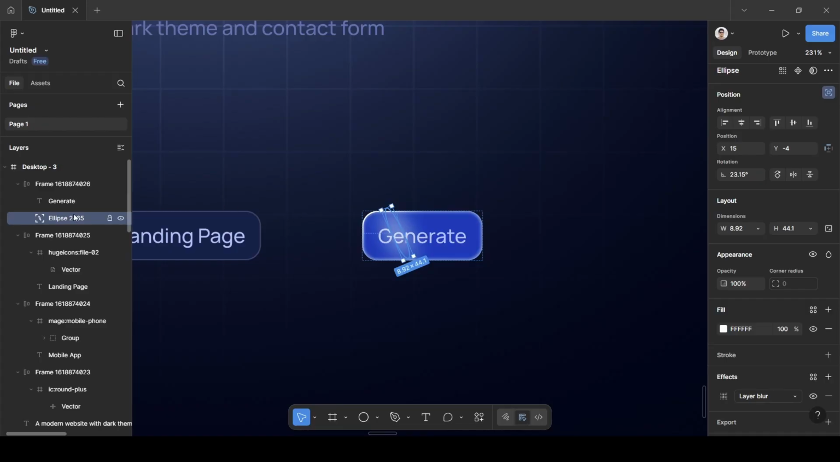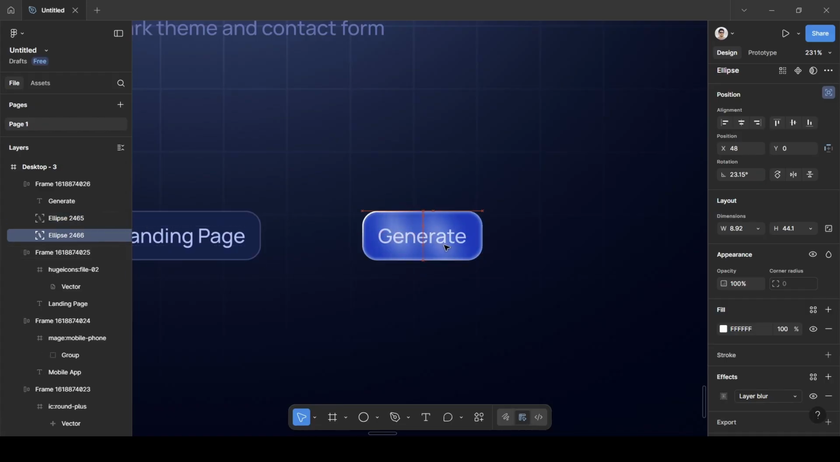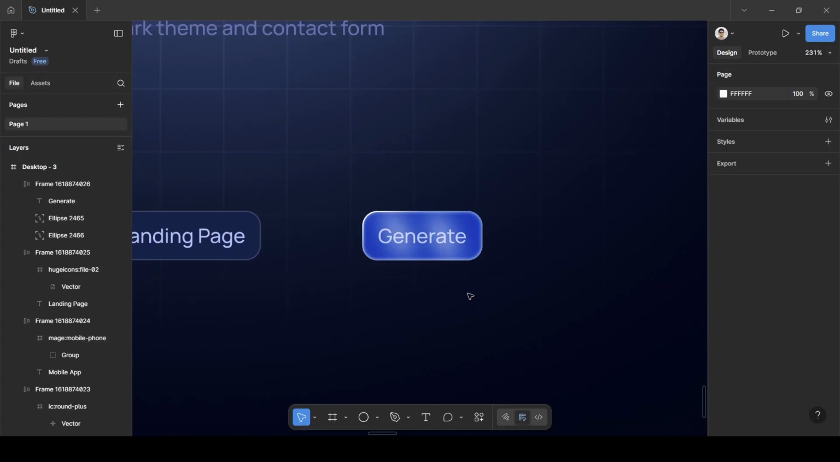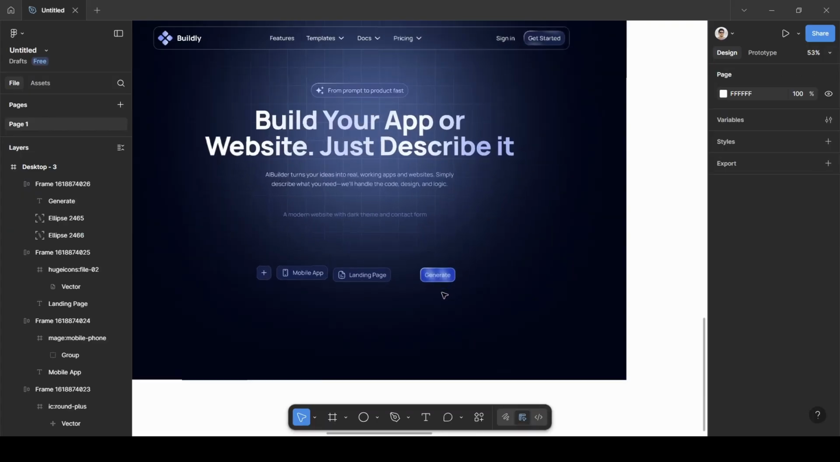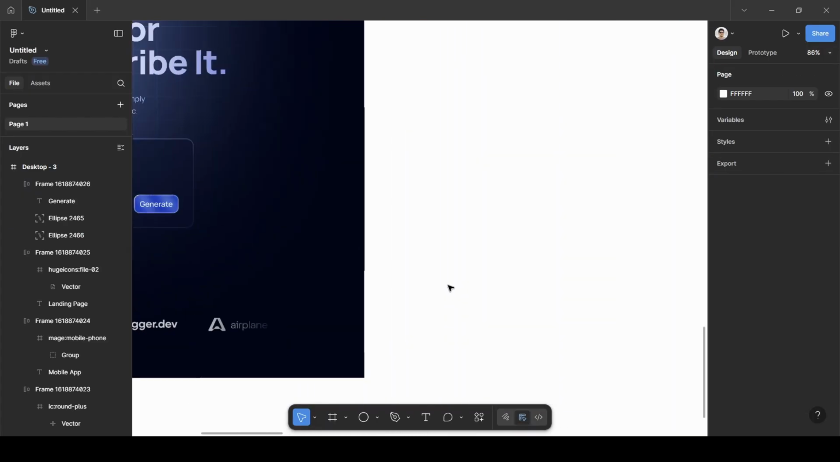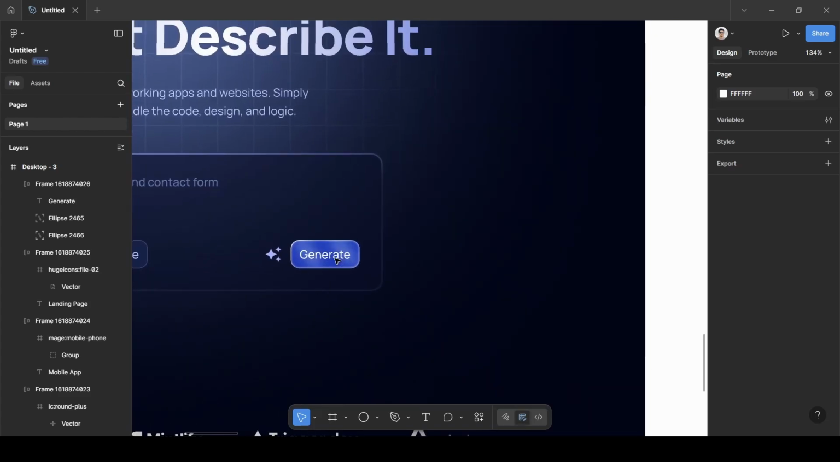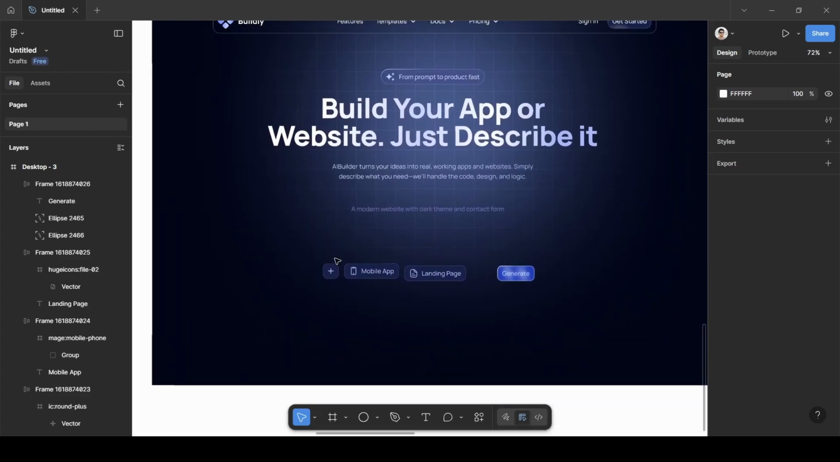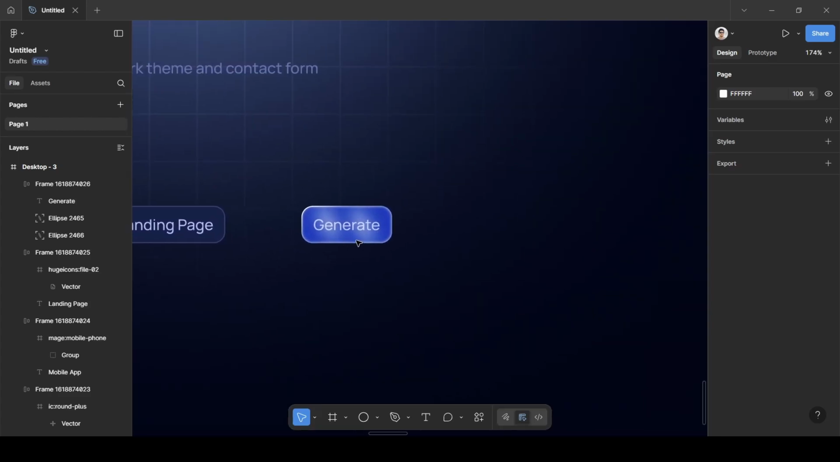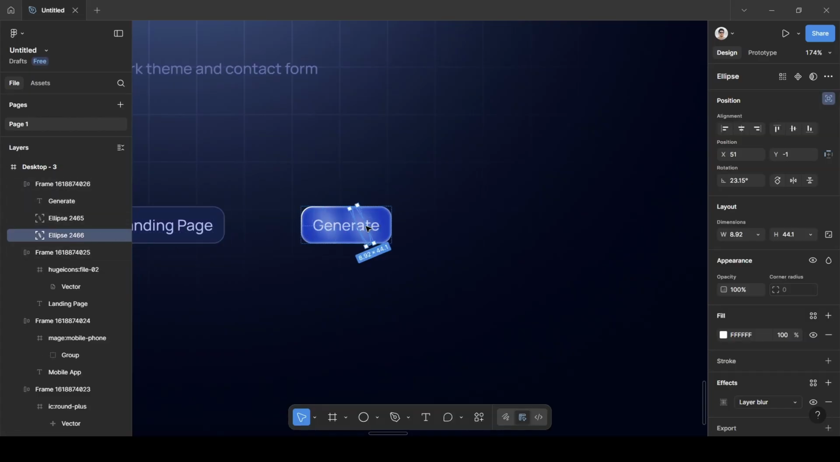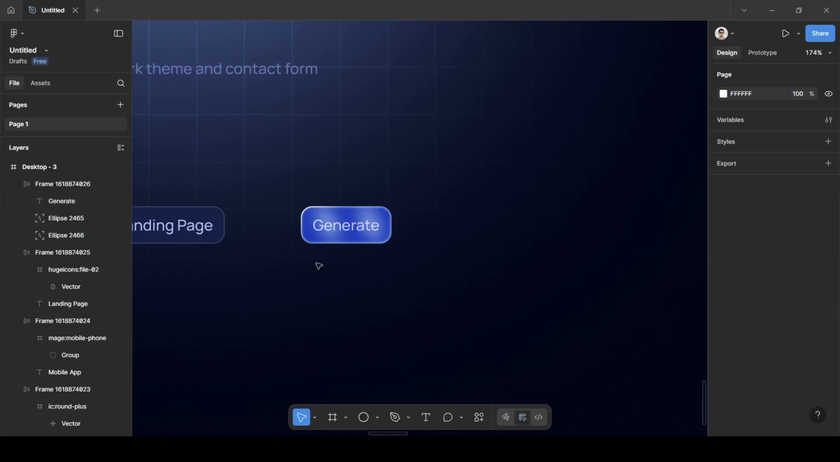And I'm going to duplicate it again. We need two of them, so one will be there. Okay, I think our button is ready. Yeah, let's see how it looks. Yeah, it does look similar. Just need to place this layer blur at this place, and our button is ready.